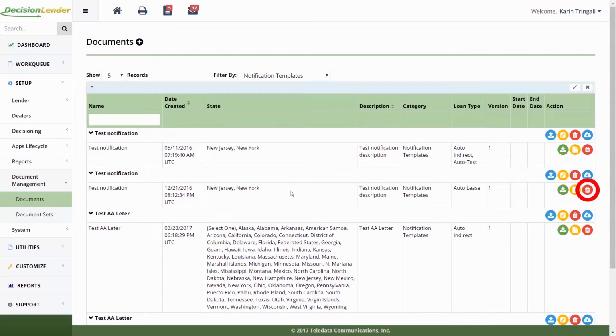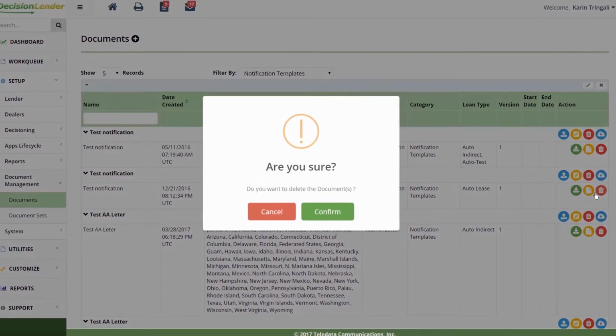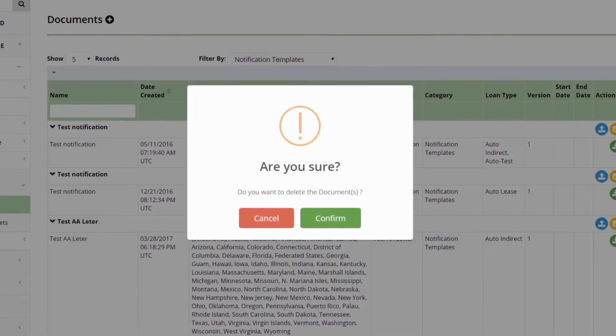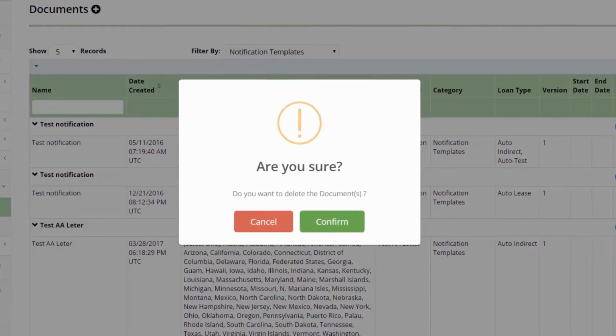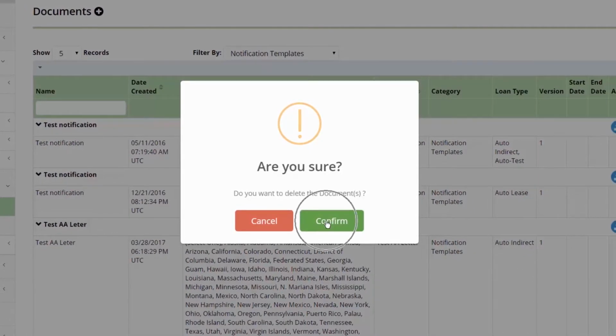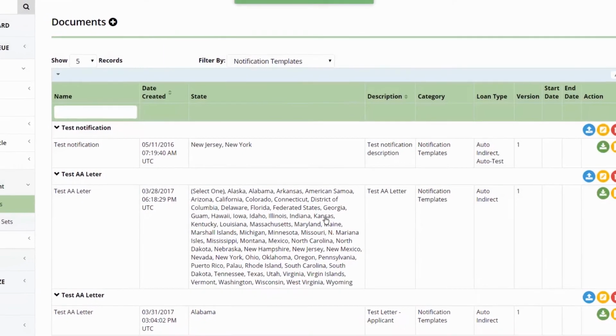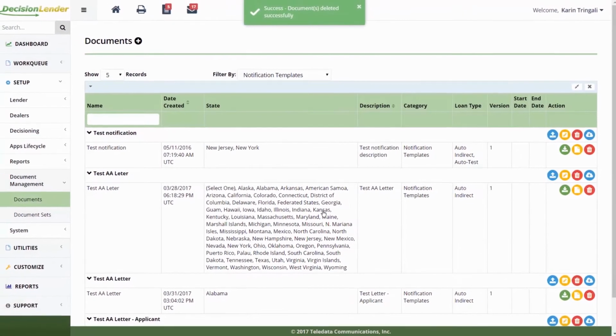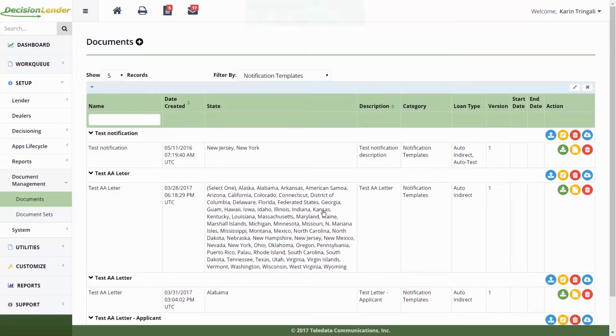and click on the trash can icon. A dialog box will display. Clicking Confirm will permanently delete the document. If you delete a version of a document that is contained in a doc set, the document will automatically be deleted from that doc set.